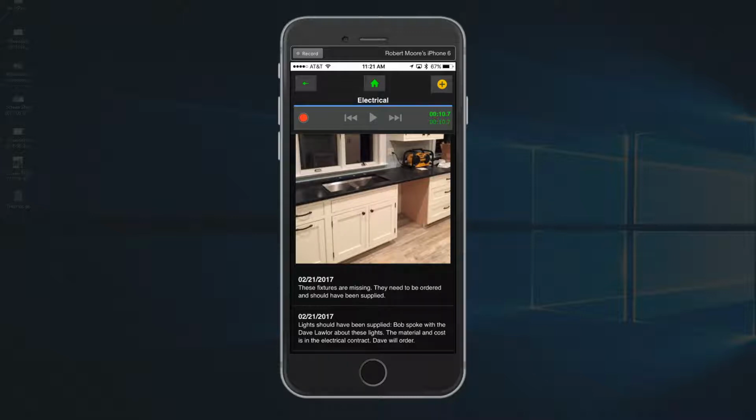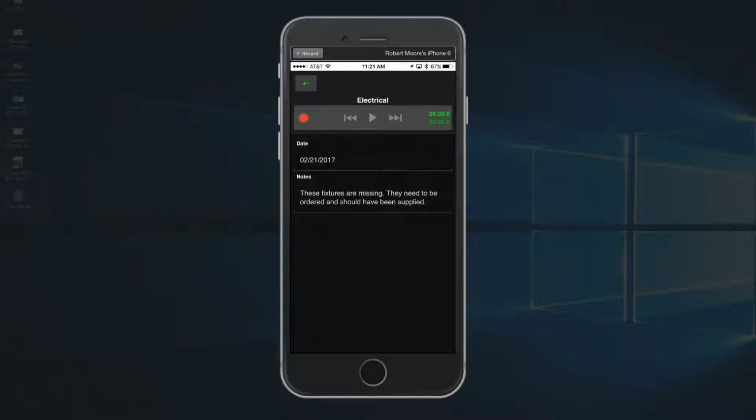And if you scroll down, you'll notice that there are numerous items associated with this particular punch list item. So we've got 2 notes down there. If you tap on that, it's going to say, yeah, you know, those fixtures are missing, so through a field inspection or something. But there's also an audio note here, so let's hear what that says.